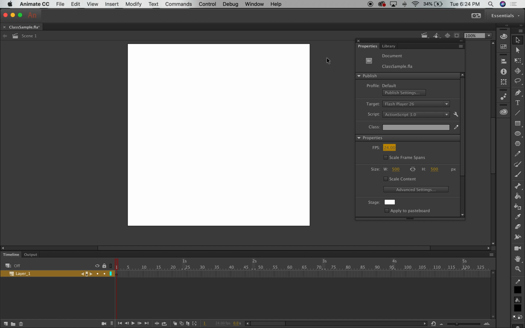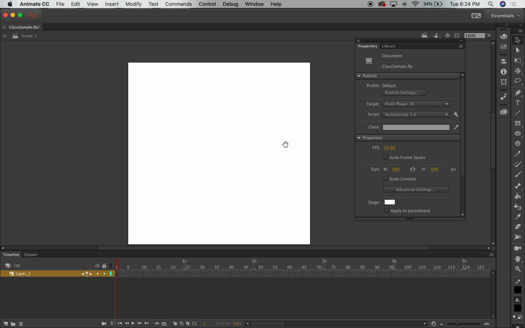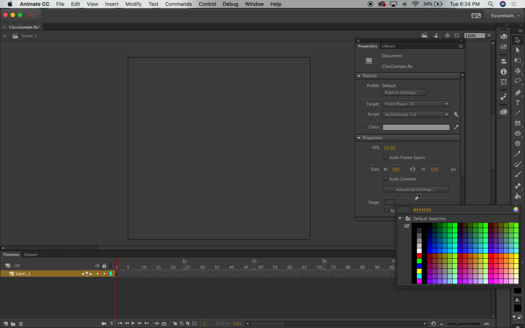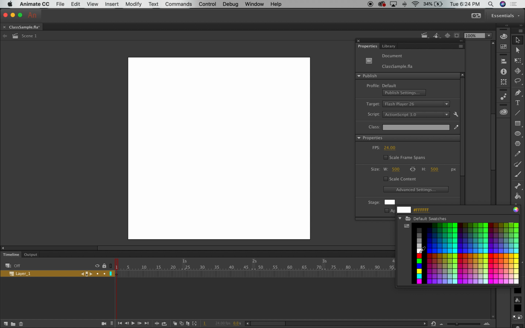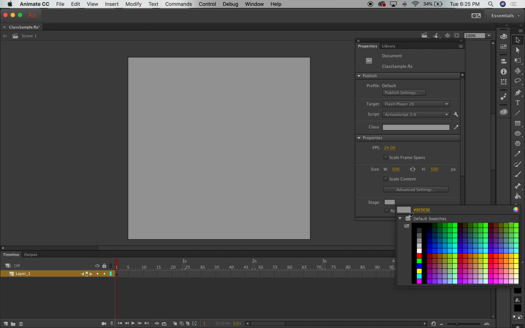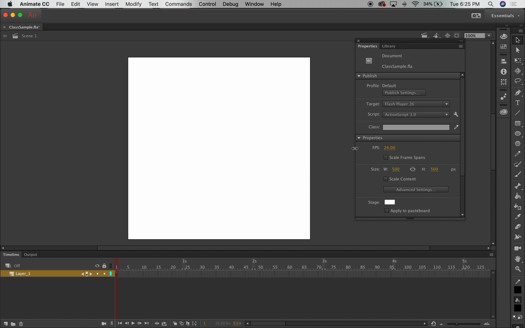Your stage background. So this is your stage here. You can change the color of that background to whatever color you choose. Typically, I do an image for the background, so I'll always keep it white. So for this instance, I'll keep it white for now.